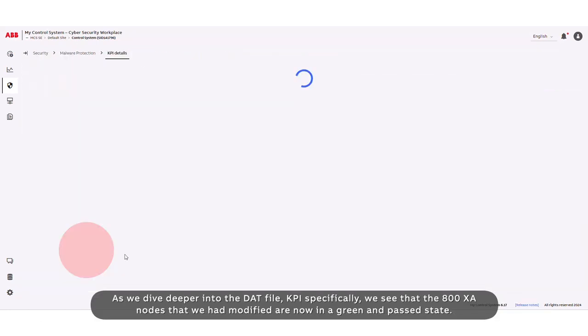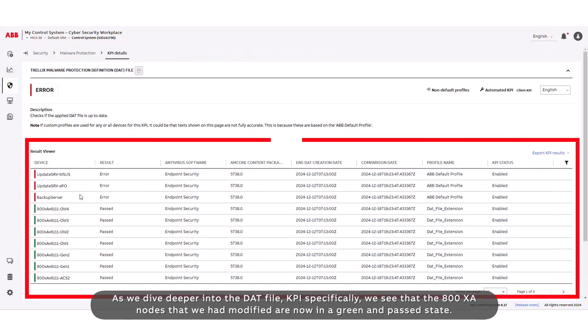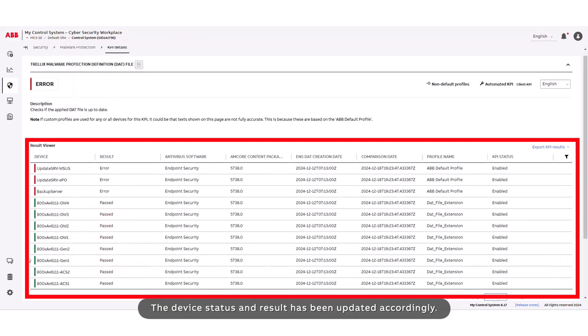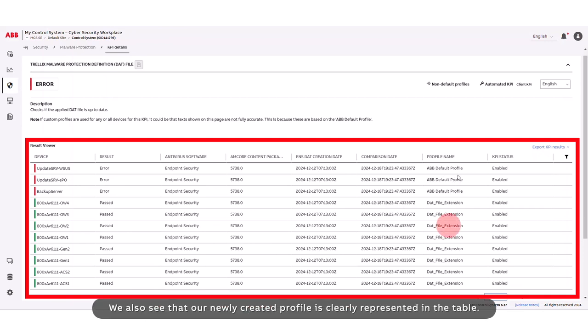As we dive deeper into the DAT file KPI specifically, we see that the 800XA nodes that we had modified are now in a green and passed state. The device status and result has been updated accordingly. However, we see that the DAT file itself, as well as the creation date and comparison date, have not been modified. We also see that our newly created profile is clearly represented in the table.